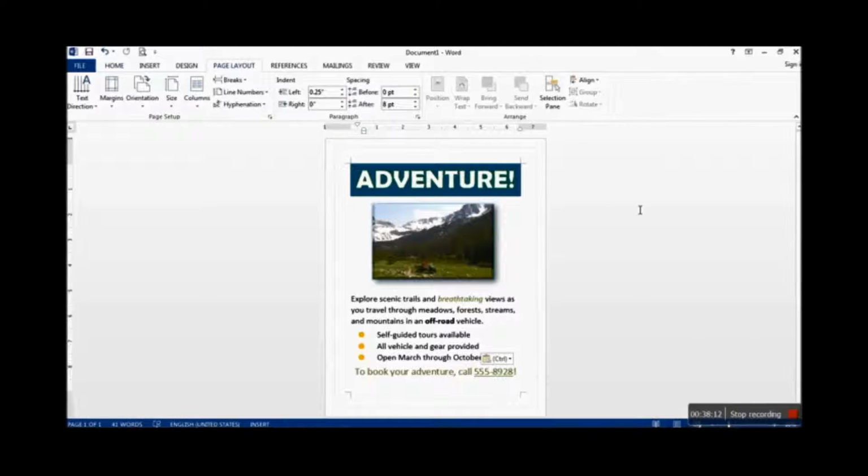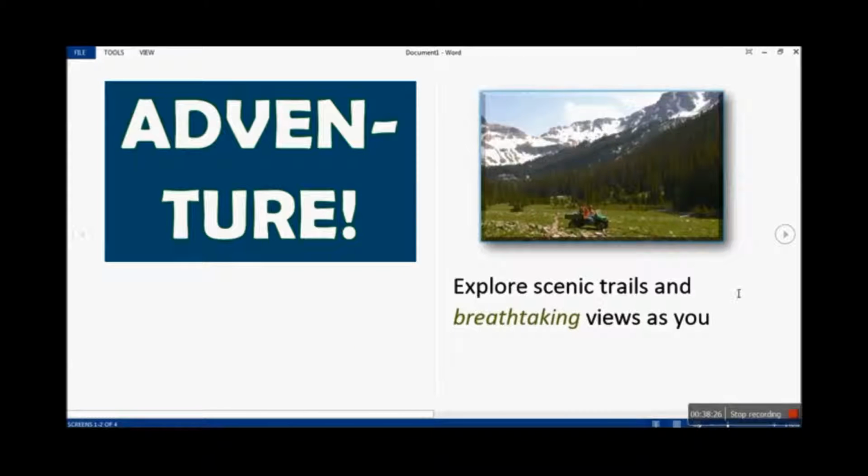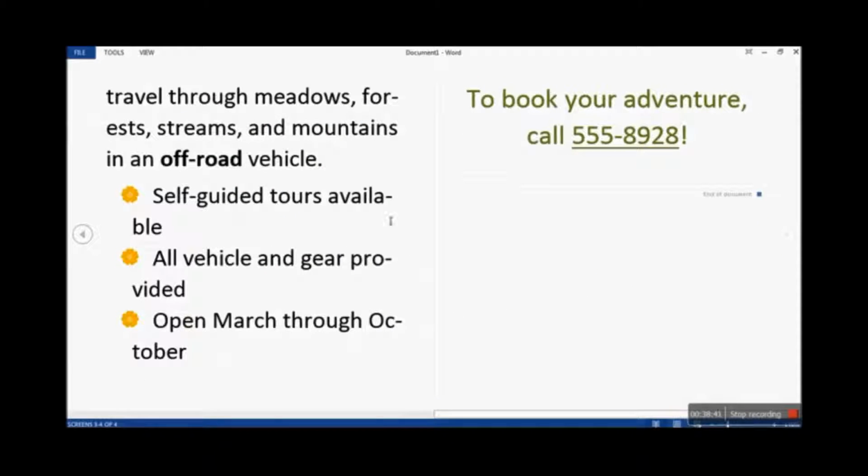Now, on the status bar, you should find the read mode view button. So let's click on read mode. And this is what read mode looks like. It hides the ribbon and other writing tools so that more content fits on the screen, and it's really intended to make it easier to read a document. So you can always scroll across the pages to see.